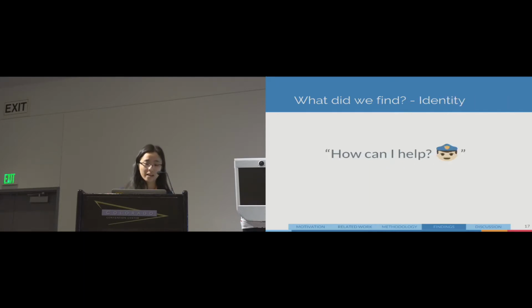Our participants liked some emoji and stickers because these elements resonate with their identities. One of our participants told us he used more stickers that featured policemen because he was a policeman.